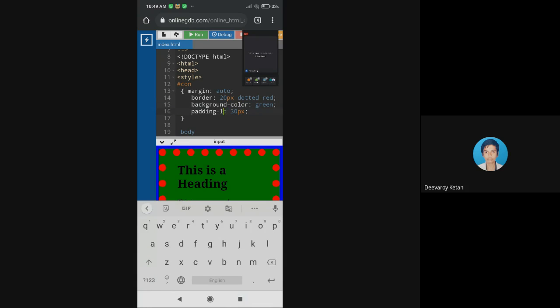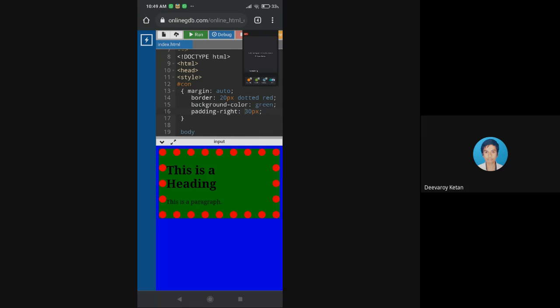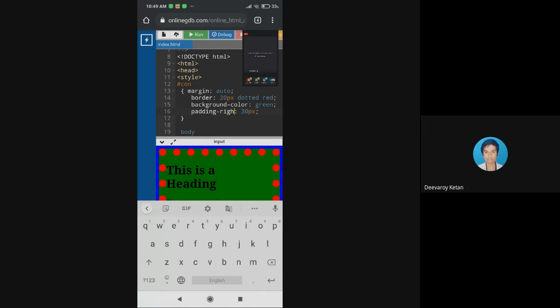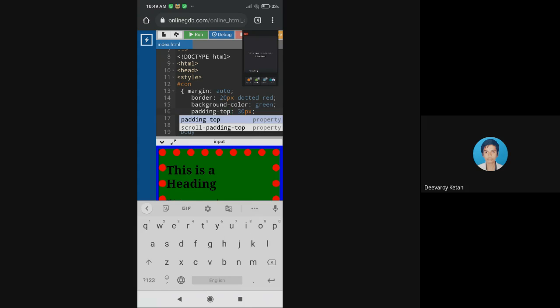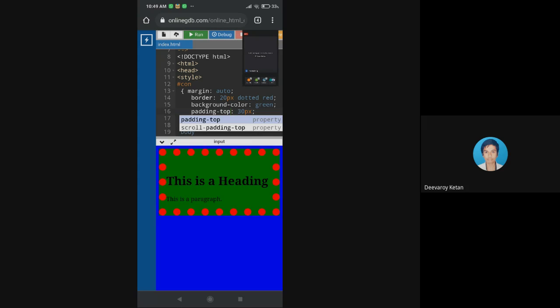So if I say right side, as I told you, I'm facing a problem in typing on this mobile. So that's why I'm getting the problem. So now if you see right side, the right side padding has come. If you want top side, you can say top, and you can see the content will be coming down.